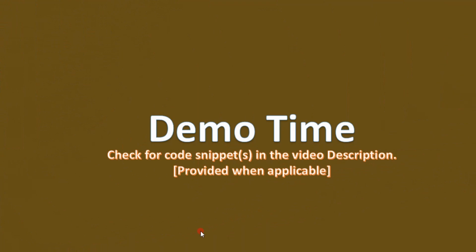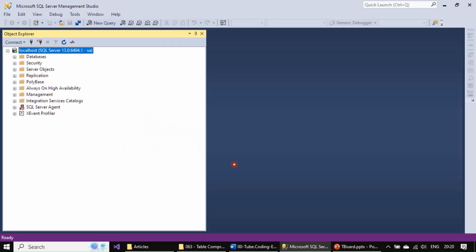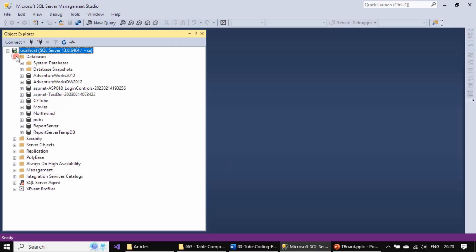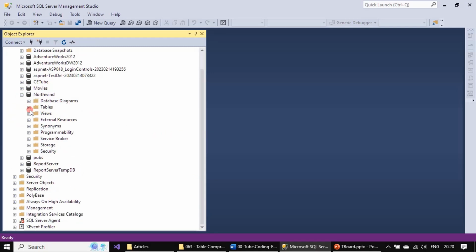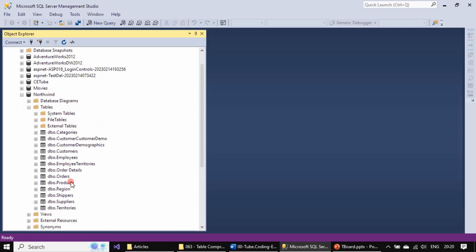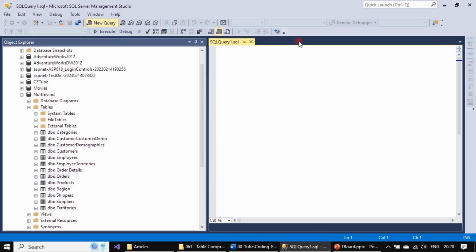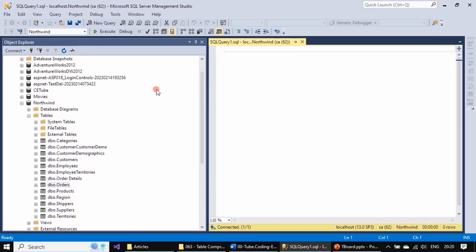Now let's go to the demo and perform row level compression. Here we will expand the database Northwind, and we will pick the orders table. Before that, we will make a select query here.